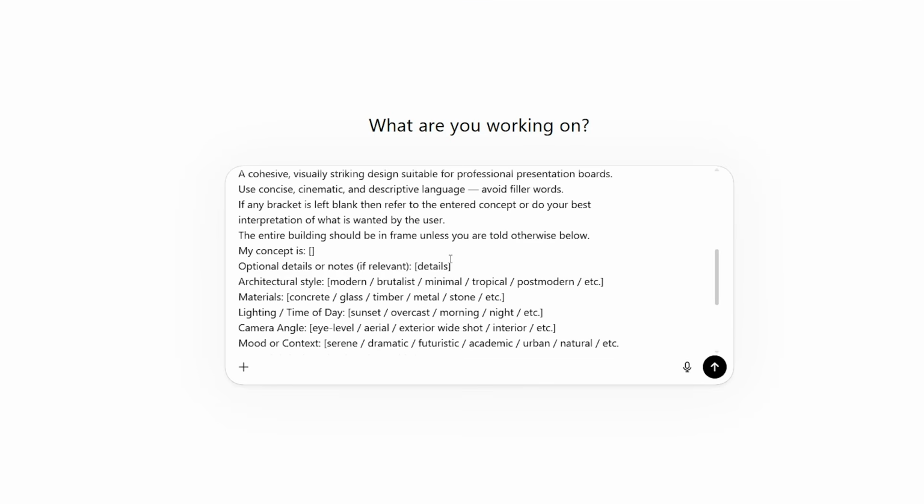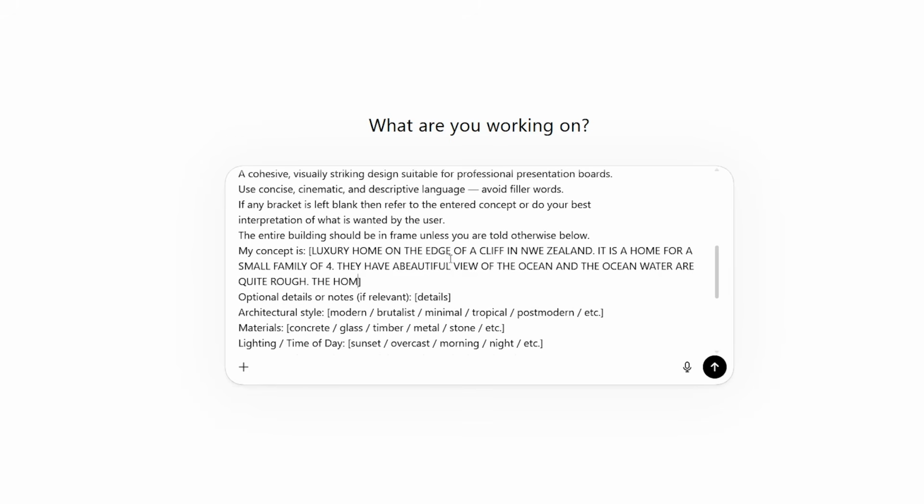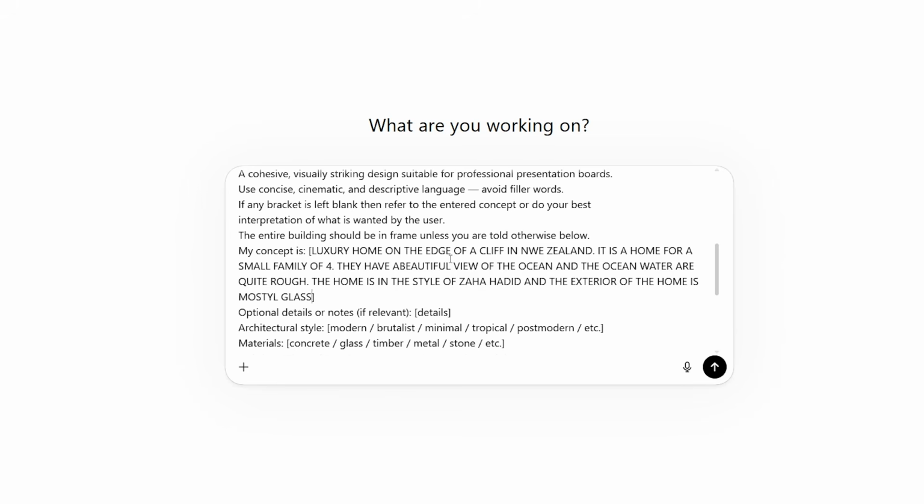Under my concept, I'm going to write luxury home on the edge of a cliff in New Zealand. It is a home for a small family of 4. They have a beautiful view of the ocean, and the ocean waters are quite rough. The home is in the style of Zaha Hadid, and the exterior of the home is mostly glass with several elements of white luxury structure.